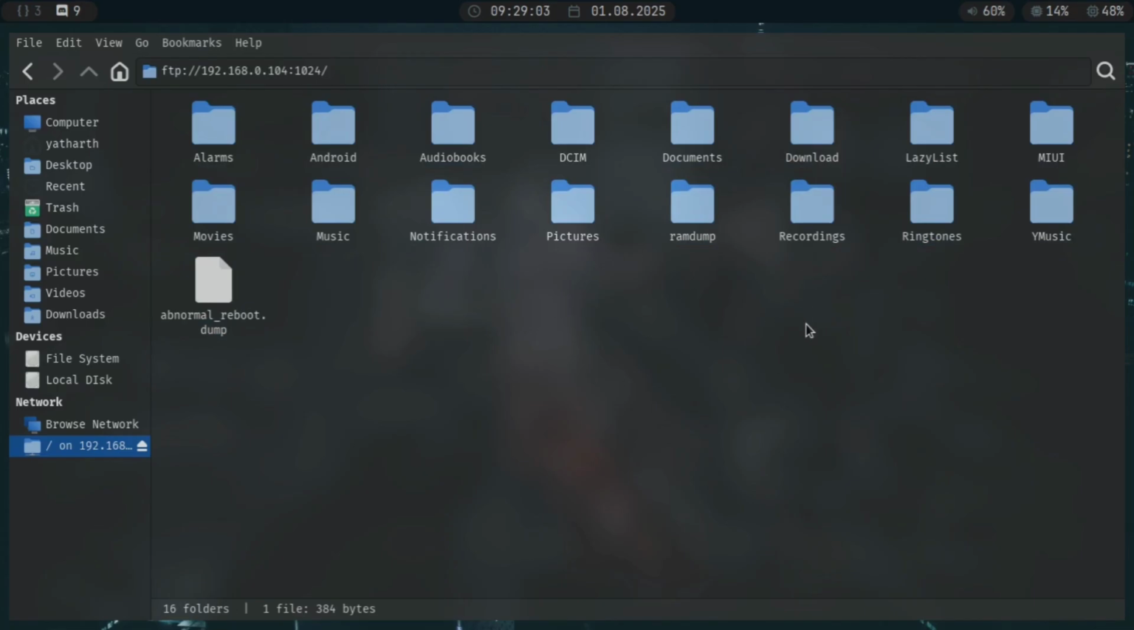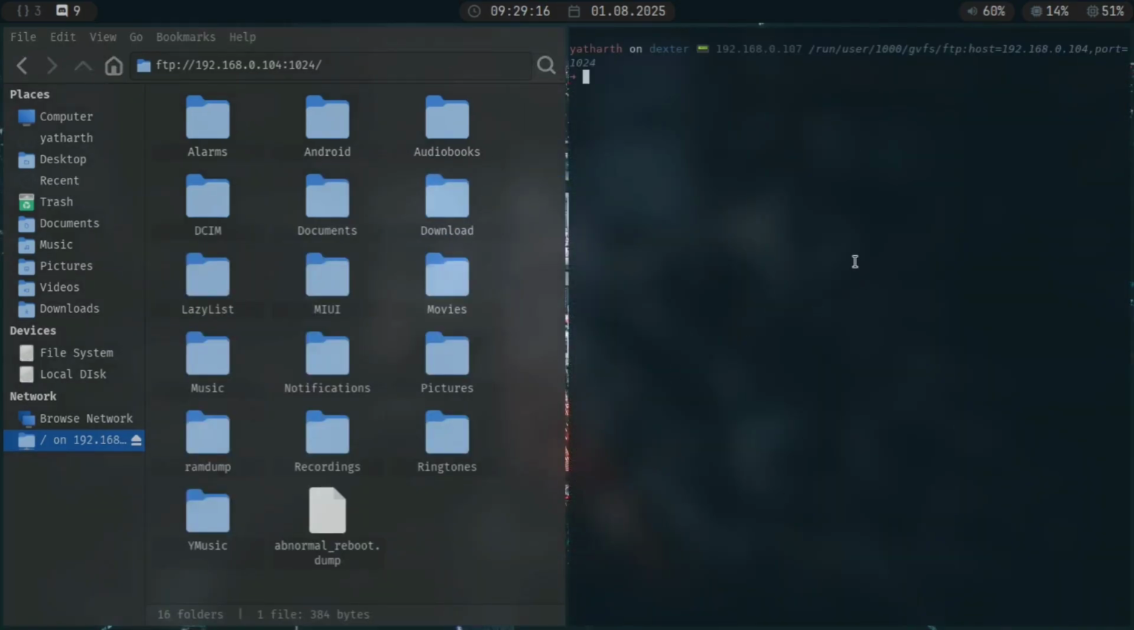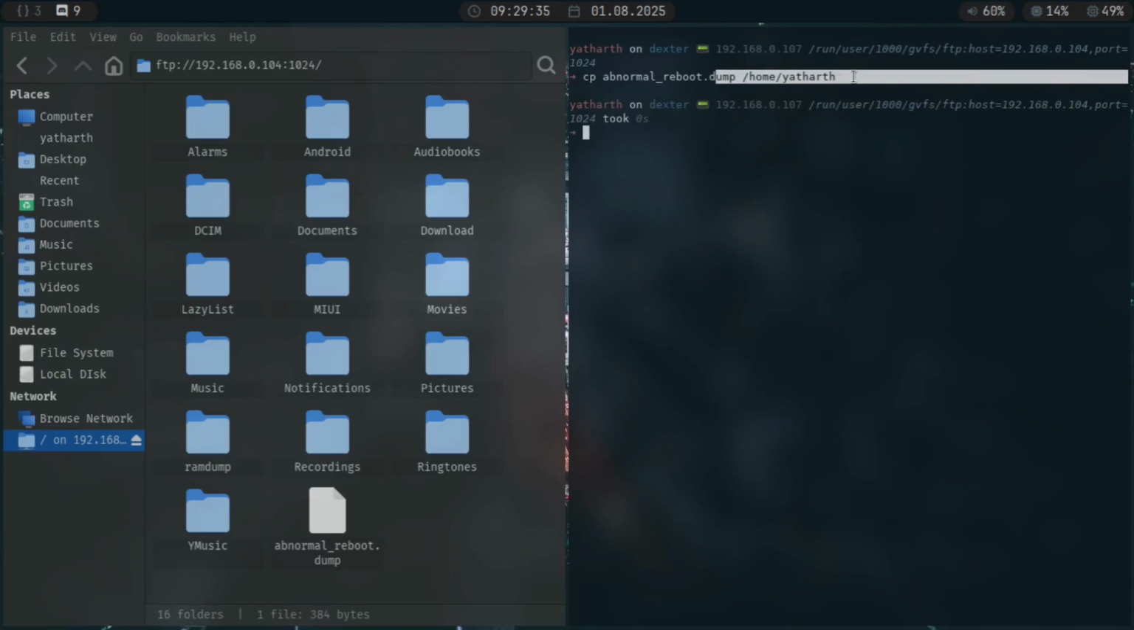So this is my smartphone folder, and you can actually see that I can download, I can just copy this file. Let's say I copy this file, okay, and even not copying, I can just open a terminal over here as well. So if the terminal is open, I can do stuff like, if I have to copy this file, I just type in cp and abnormal dump, and I can just paste it to my home, right? And it's done. It's copied to my home folder.